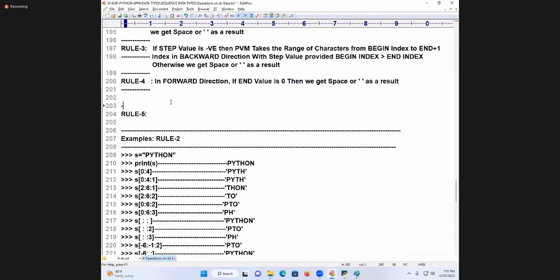Come on. If the end value is what? In backward direction, if the end value is -1, actually, backward direction starts from where? If that is only the end, what is the answer? Space.